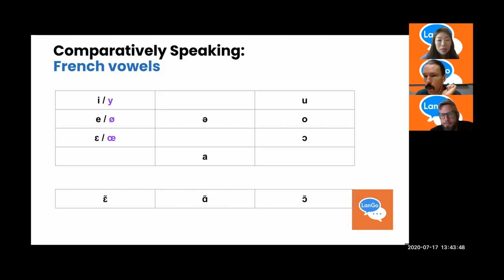I, U, U, that's the top row. E, U, O, is the second. E, O is the third. A completes the first chart. We have three nasal vowels. Un, on, on.